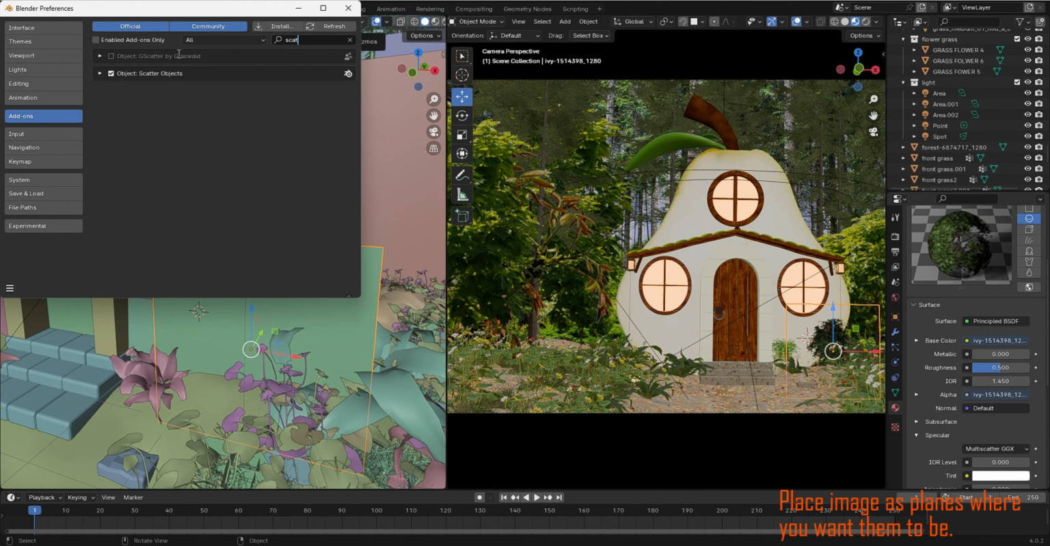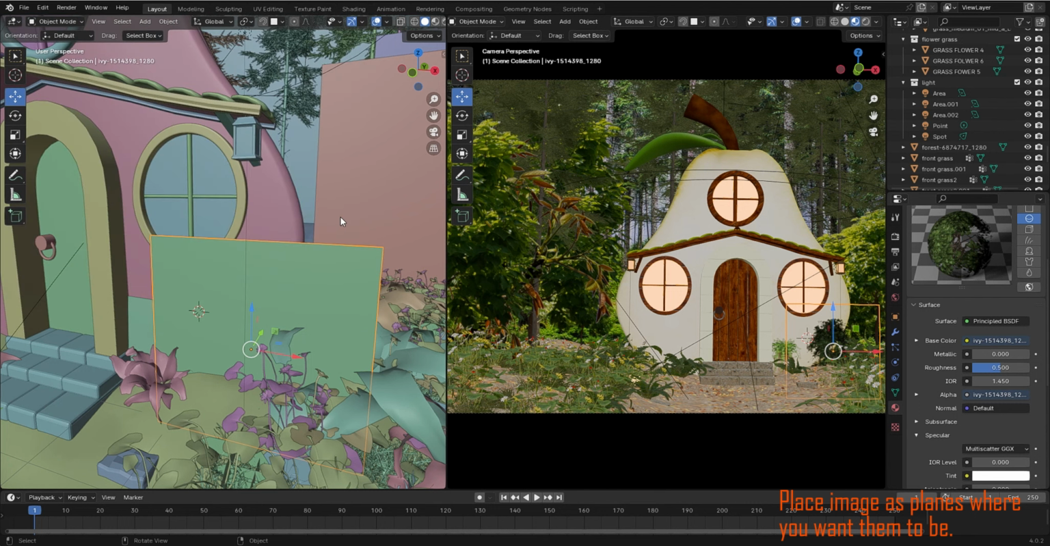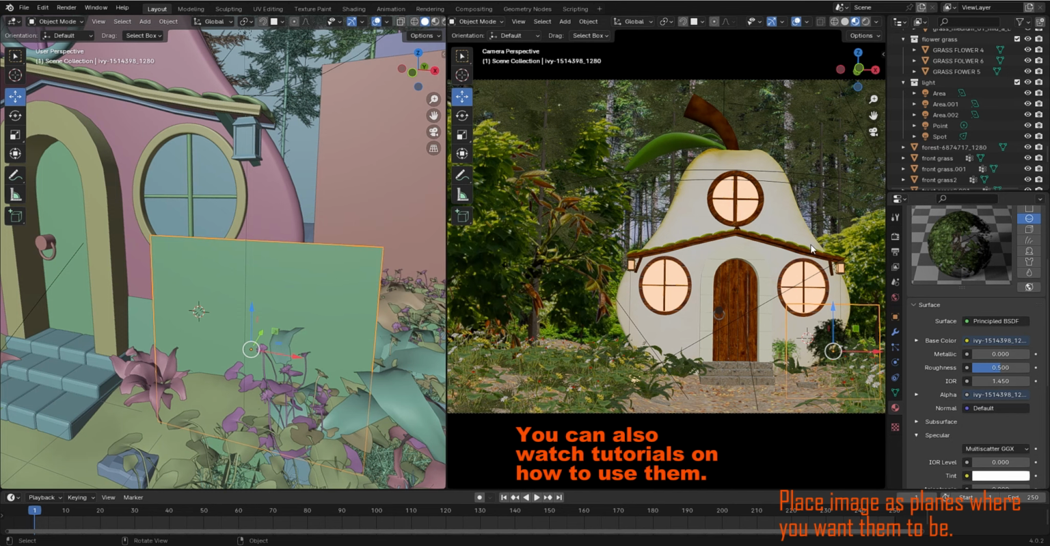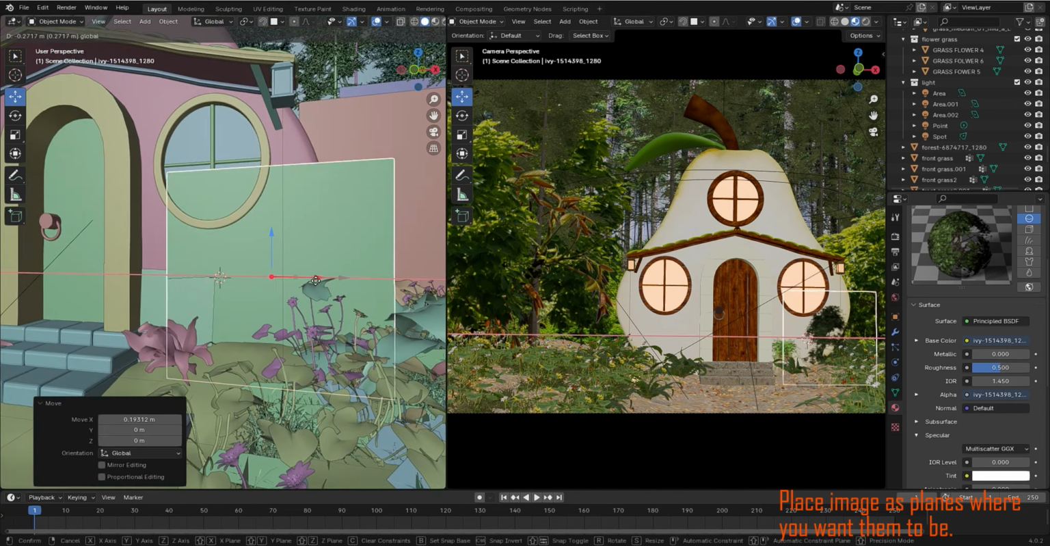So if you have the G Scatter add-on, you can use it to populate your scene. Or you can use Blender Object Scatter to scatter objects or grasses on your scene to populate it. So all you have to do is turn this on, then press F3 and type object scatter, or you just see it here, Object Scatter, appear, and you use it to scatter objects. That's if you don't want to use particles.